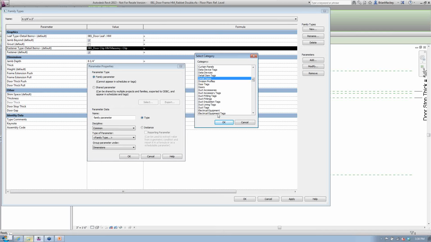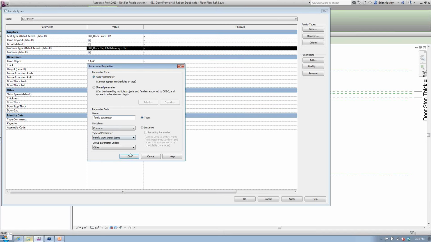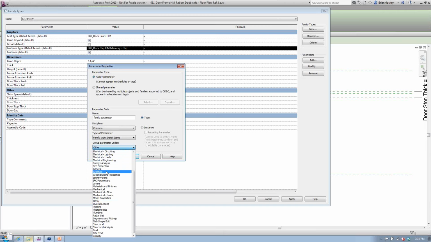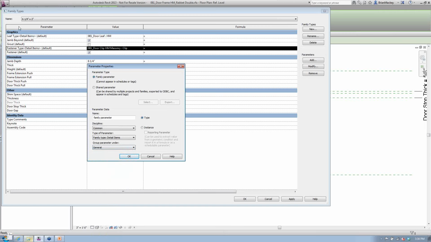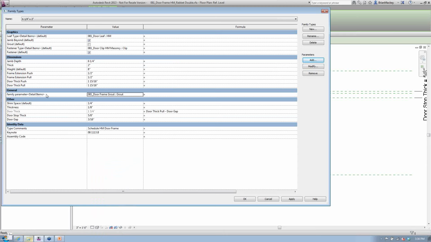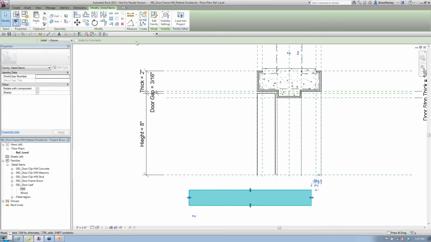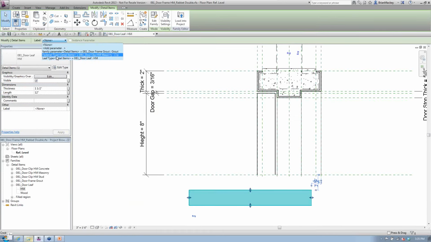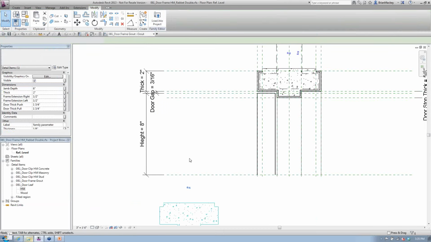So in this case I'd be grabbing a detail item object. Where do you want to group that under? Constraints, graphics, general. I'm going to throw this under general right now just to break it up from the other things. And you can see now I've got this family parameter called detail items. So once that's done, now what I can do is grab this object and assign it to that label of family parameter.